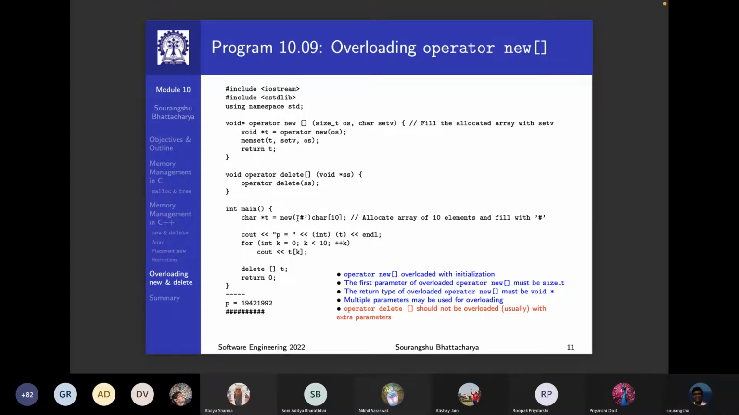Sir, suppose in the operator delete, instead of void star ss, if we pass it as char star ss, then it would still work in this case, right, sir? No, it will give an error. But in this case, t is a char star only, right? So it should work, right? No, but the formal argument for the delete operator function is void star, and C++ does strict type checking. So you have to cast it and pass. Okay, sir.